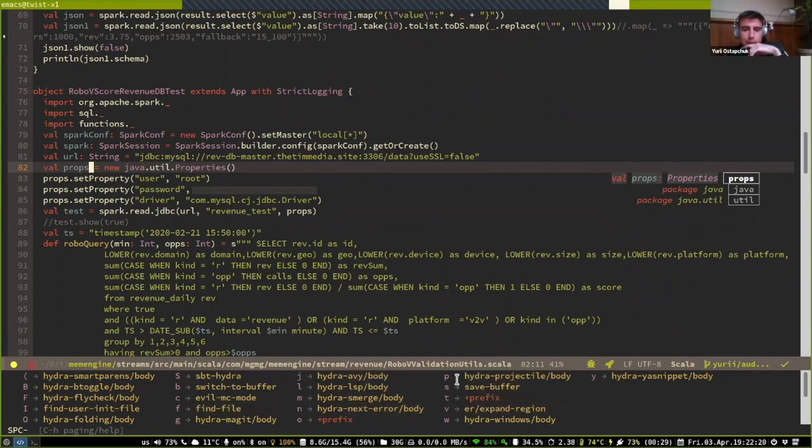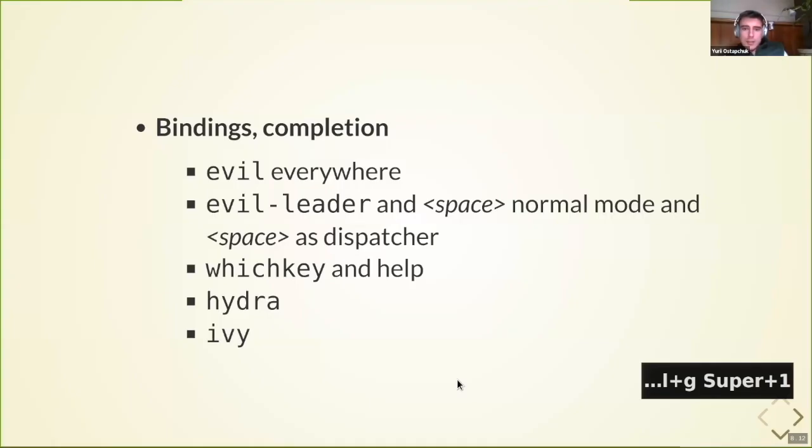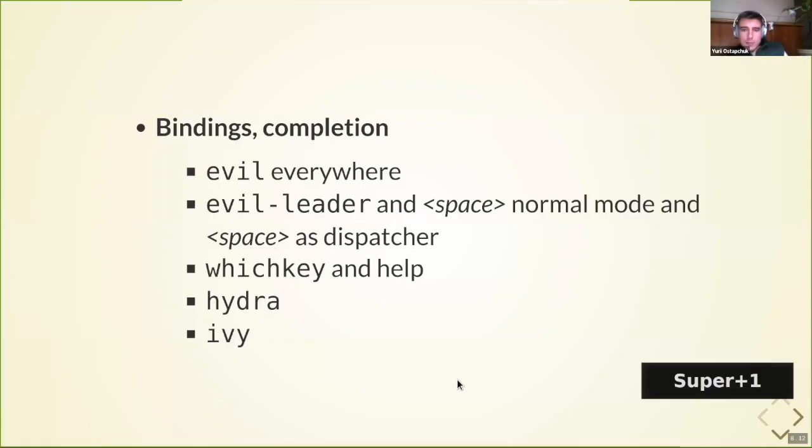For instance, for LSP, space L. So I type one key at a time rather than typing key combinations like with the native Emacs strategy.